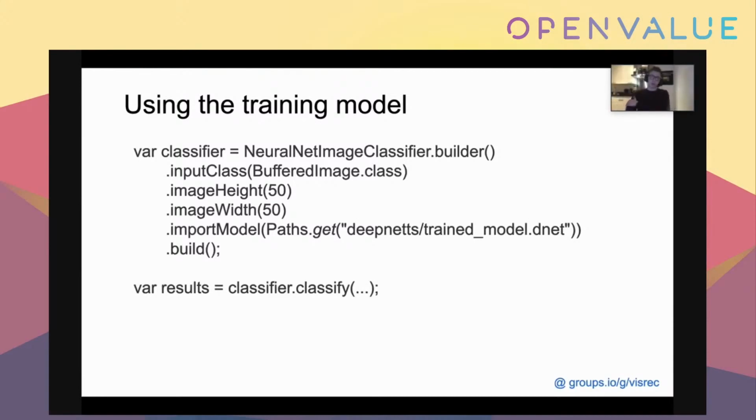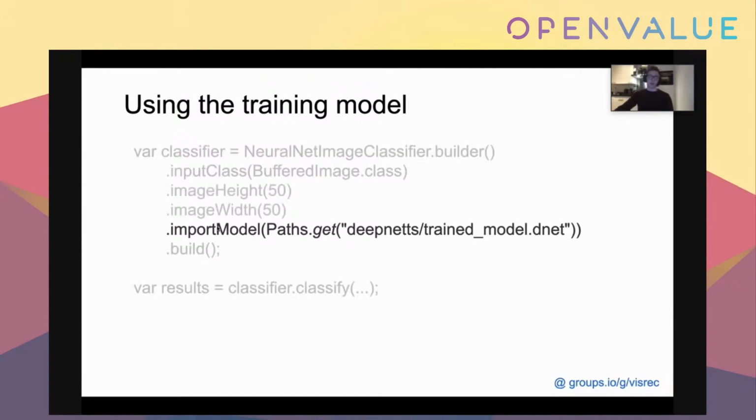But what's it like to use the trained model? Once we've completed, and let's say we close the Java application, we're going to create a new one that's going to run on a Raspberry Pi or something. What we want to do is import the model and start classifying input. The only main difference here is that we got an import model functionality that's able to import the model, and that's it. And then you can use the classify method of the image classifier.